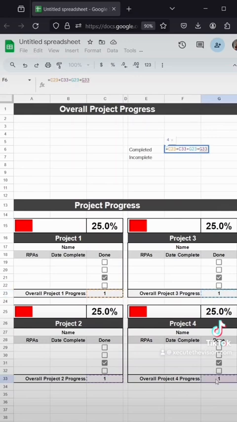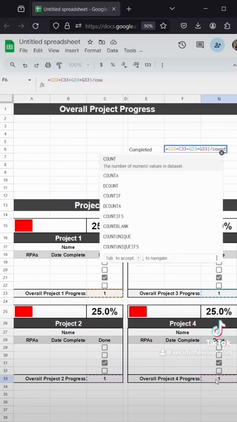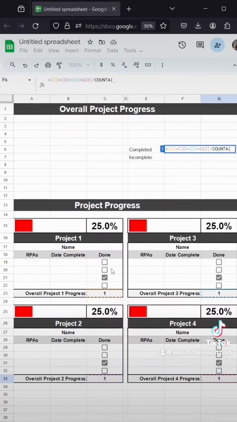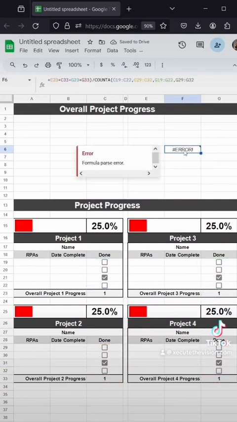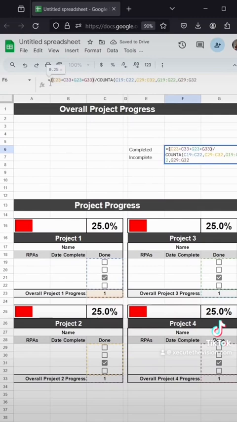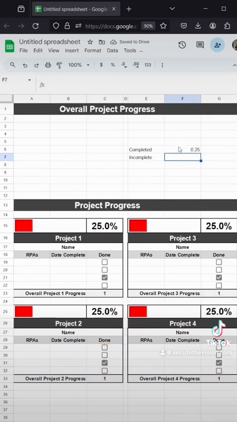So it's C23 plus G23 and so on, divided by a COUNTA of a total of each of those sections. So we're highlighting all 4 of those sections and putting commas in so that we get a total count of available checkboxes again, because this is going to be a percentage. Let's say we've got 16 checkboxes, how many of those 16 are completed, and then incomplete is simply 1 minus that number. If you have any questions, please add them to comments.